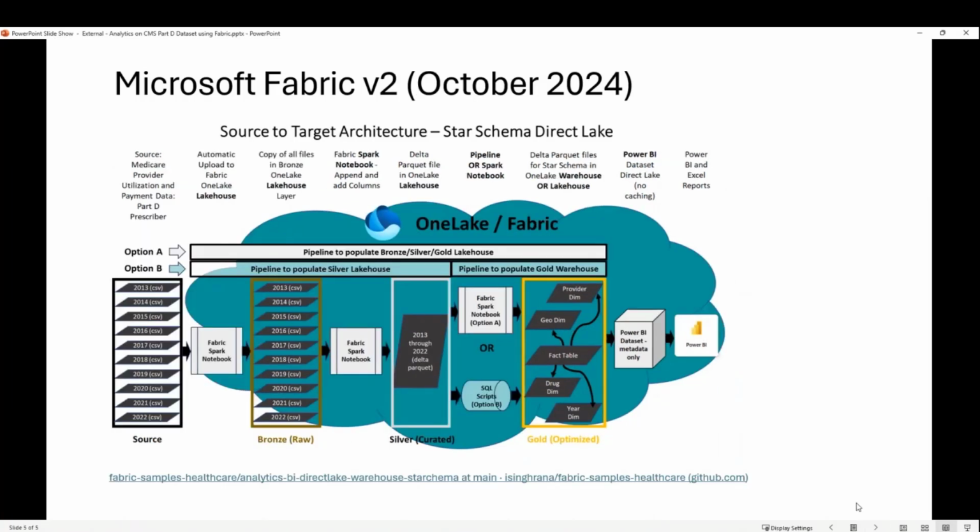But now we have updated our solution. All the steps of downloading and uploading are now automated using Fabric Spark notebooks. And we have given two options. In addition to Lakehouse, we have included Warehouse as well, because Warehouse is meant for a different skill set. If you're very much a T-SQL or SQL person and don't want to delve into Spark technology, that's where Warehouse comes in handy.